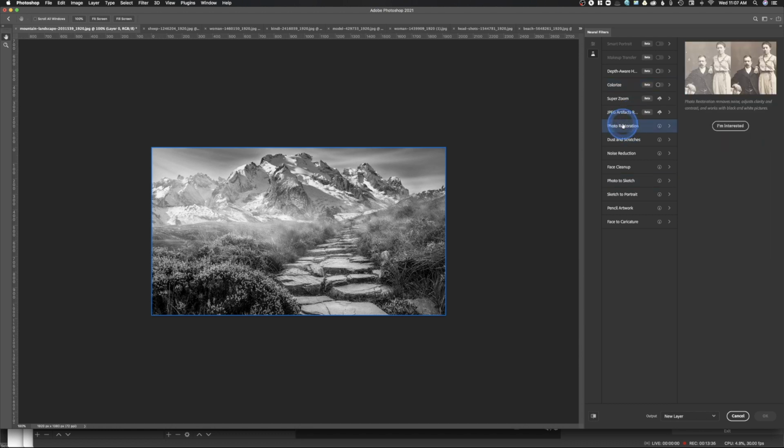Then we have photo restoration. So here we have an old image and it can restore your new image automatically. Dust and scratches, where it's going to replace your dust and scratches. Noise reduction. In this one, it's going to reduce noise. Before we were doing this in Adobe Camera Raw, but let's say you had a JPEG image. Instead of going back into Raw and using that noise reduction, we have a new artificial intelligence noise reduction.